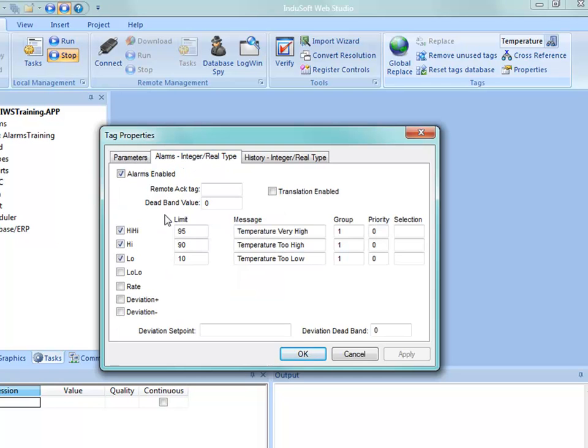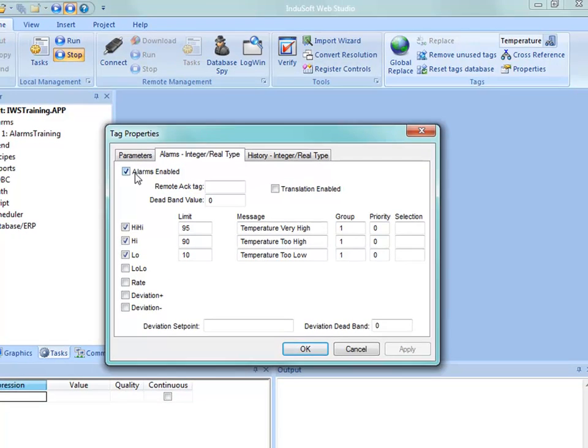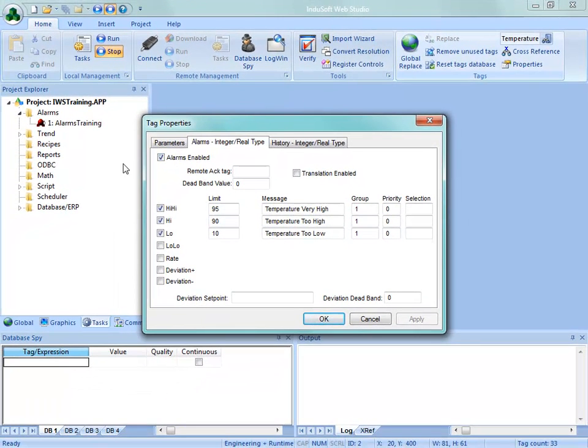Here under alarms, we can see that alarms have been enabled, and that happened when we created that alarm worksheet. But then we set up these limits for high, high high, and the low, and here are the messages and all the other filtering or groups, priorities, and selection information associated with that. Now, where that got configured is in the alarm worksheet, and it's stored associated with the tag properties themselves.